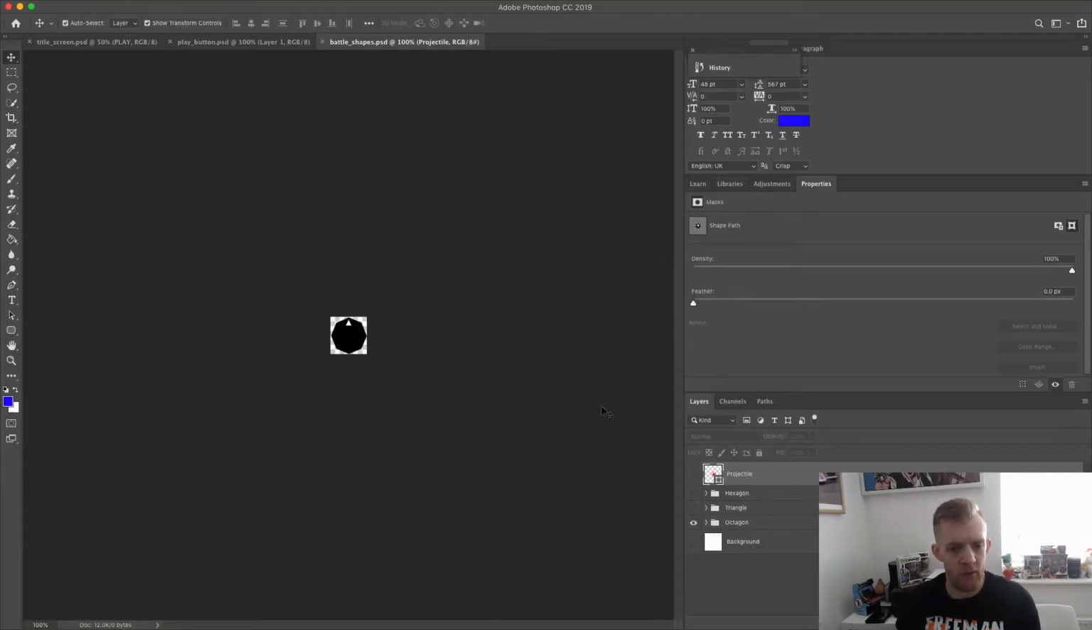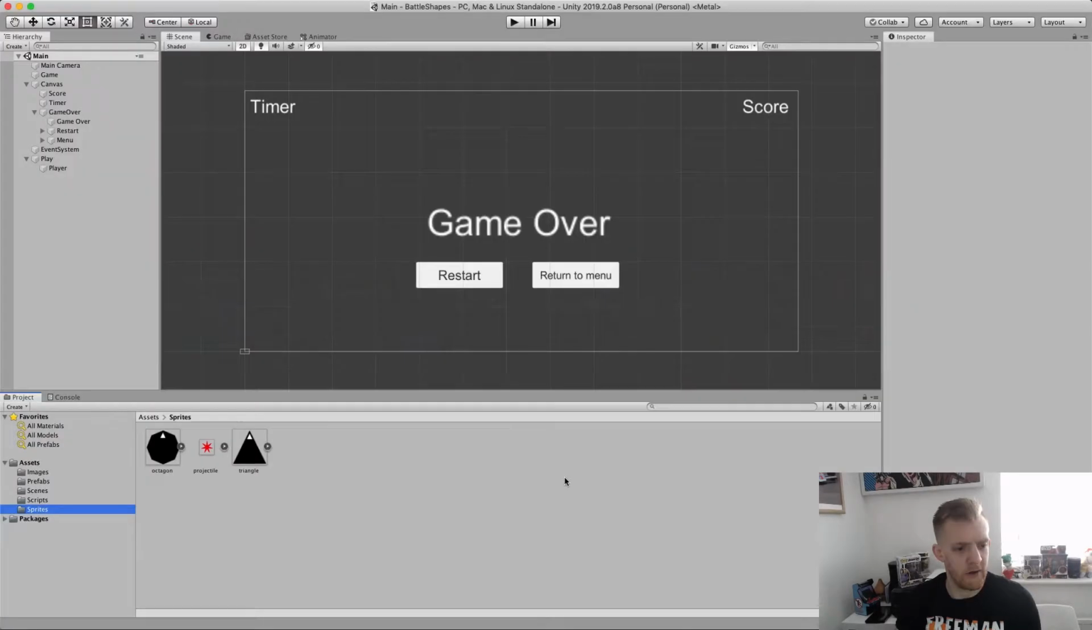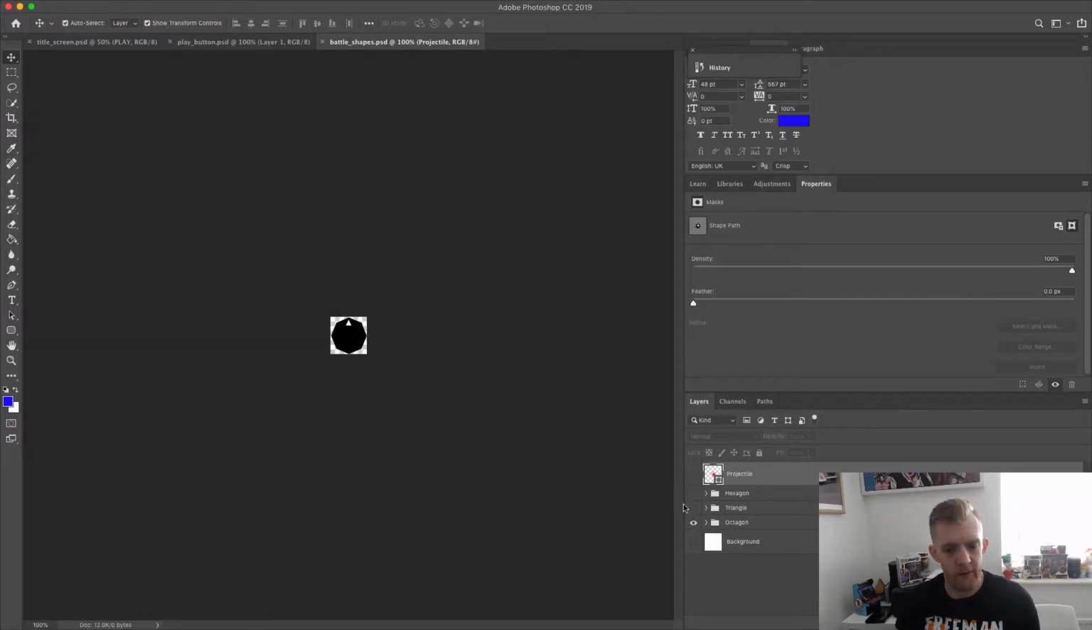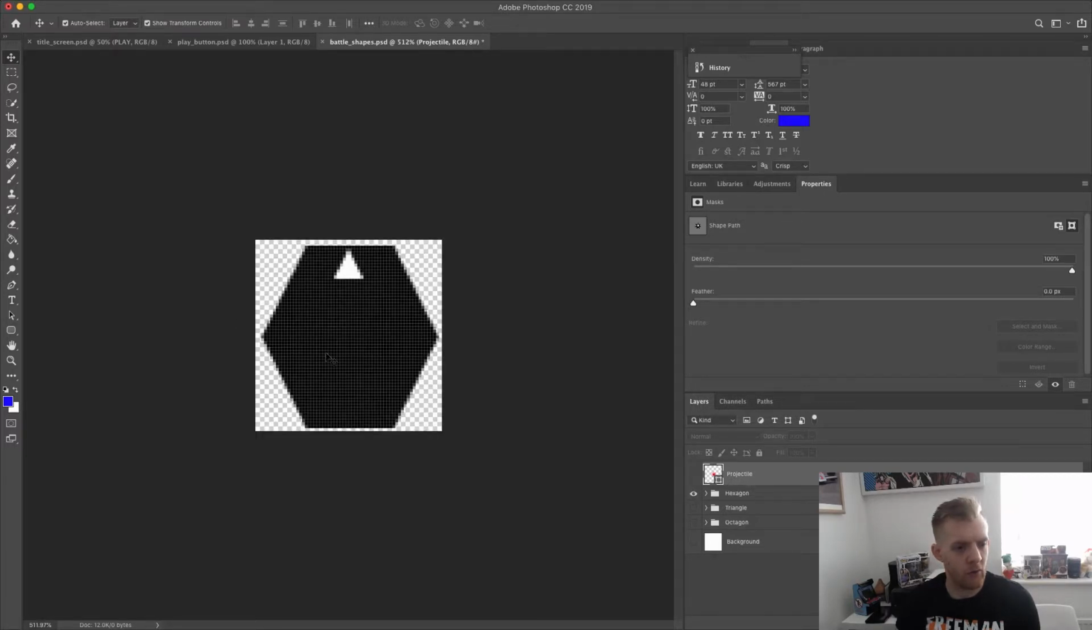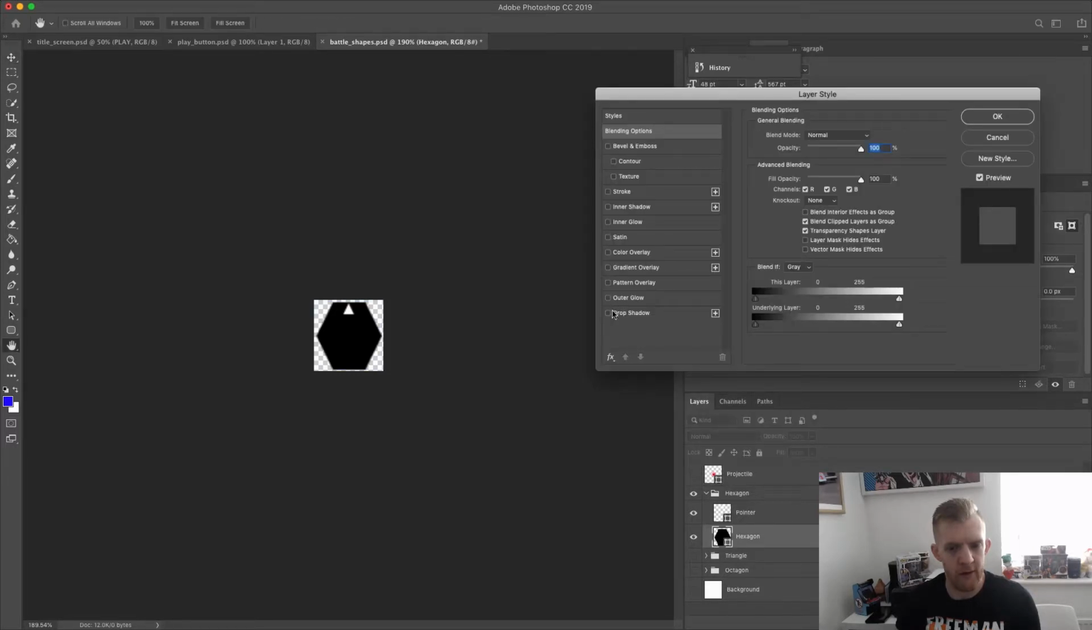So with our assets, we had obviously the player character currently is the octagon, and we have an enemy which is a triangle. We have this hexagon shape as well, but to distinguish that from the octagon a bit more cleanly, I think let's add a drop shadow or something to it, add a bit of colour.